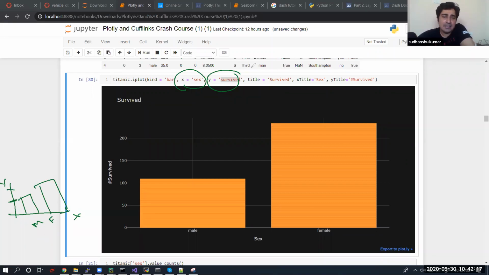And then title is nothing but the title of the graph which I want to give. As you can see, we have survived as the title, and the x-axis title I have given over here, and the y-axis title I have given over here. You can give any other kind of title that you want, or any names that you are looking for. There won't be any kind of concern or issue.